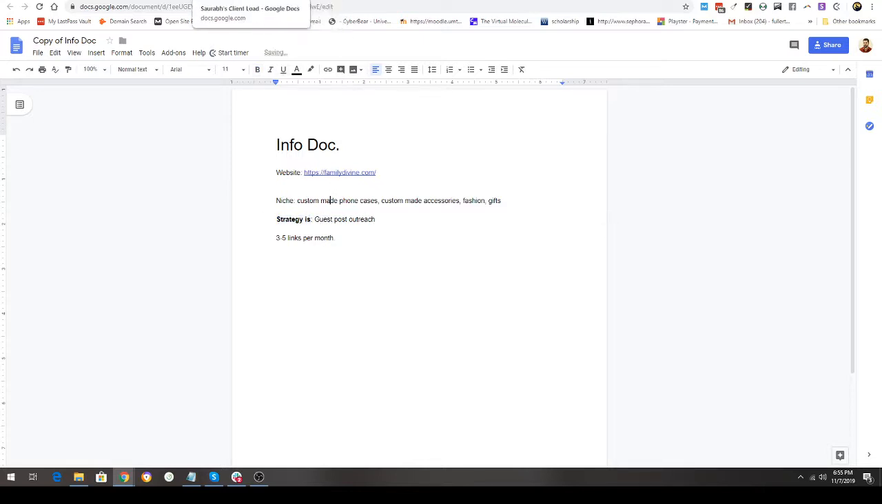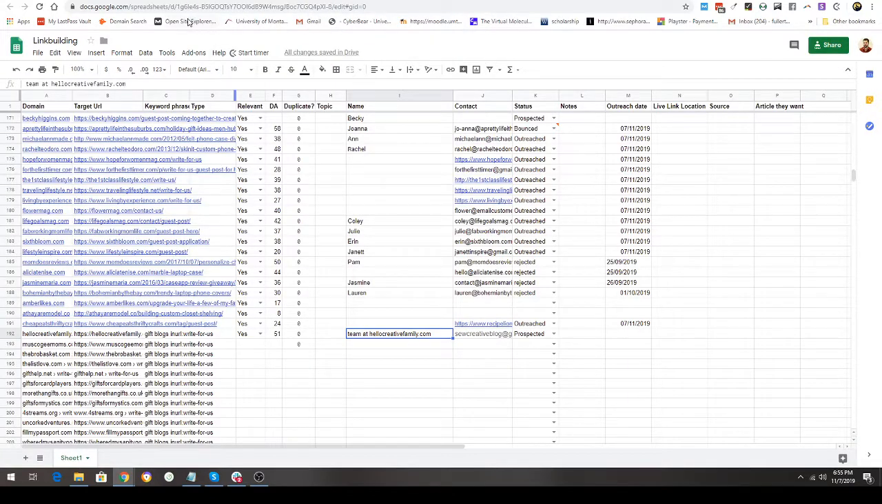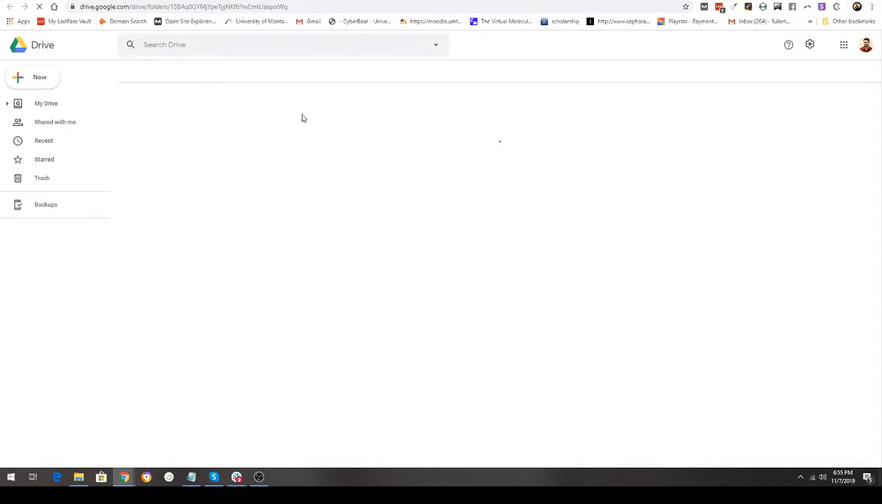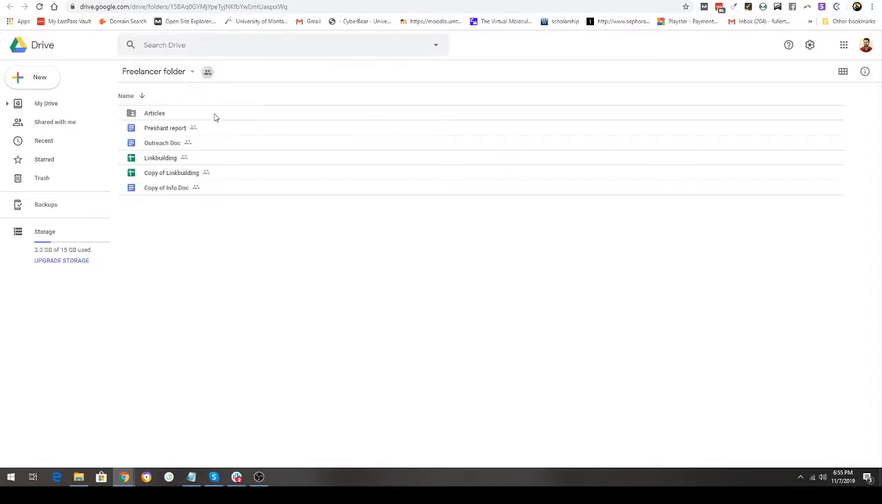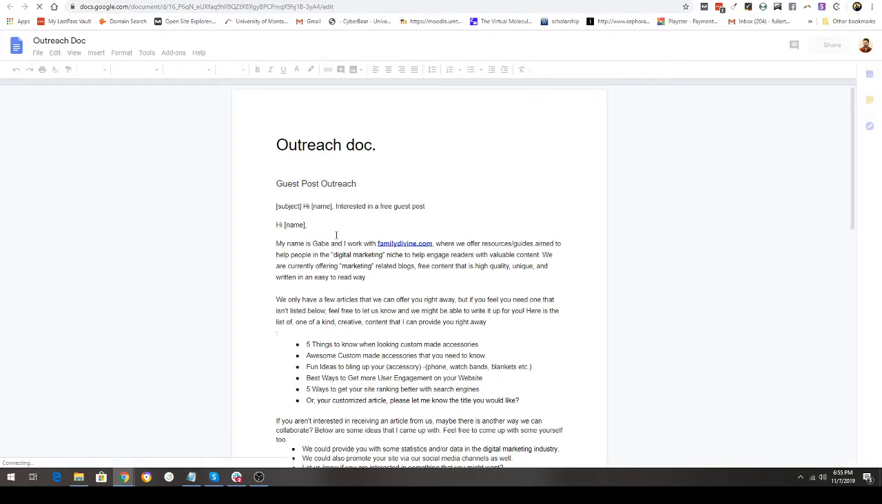So now that we know that it's guest post outreach, we need to make sure we use the guest post outreach template. When you open up your folder, you're going to be taken to your freelancer folder, right? And you need to open up the outreach document. The outreach document is what holds the outreach template. Given name, right? Outreach document. And boom, here's our outreach template.